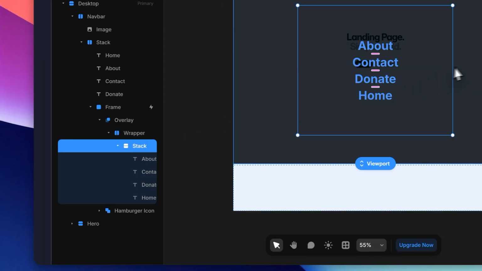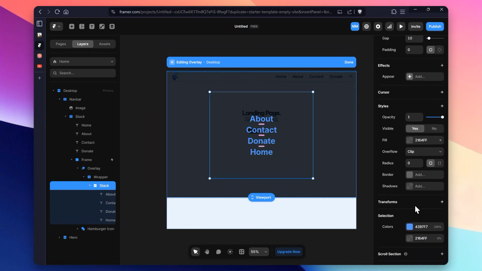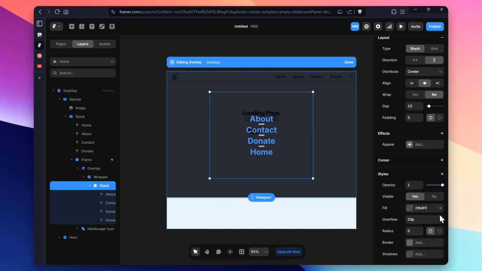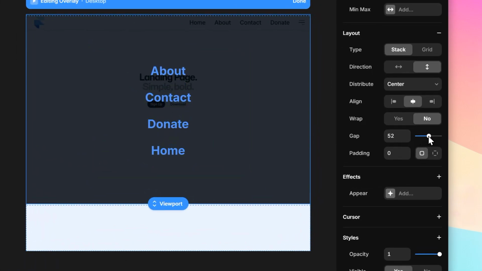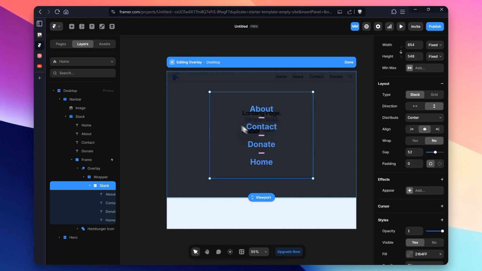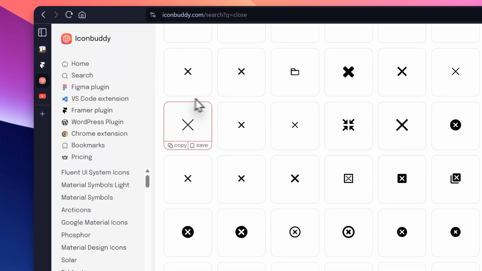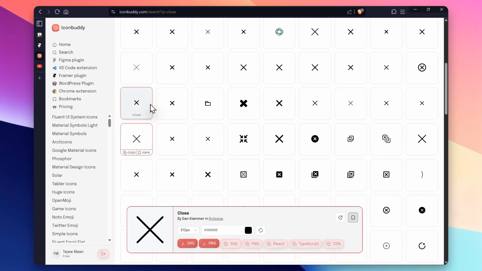Then also add some spacing between them. So just simply select the frame and go to layout and increase the gap slider to increase the gap between these items. Then again open up the icon body and search for close icon. Then copy this icon also.